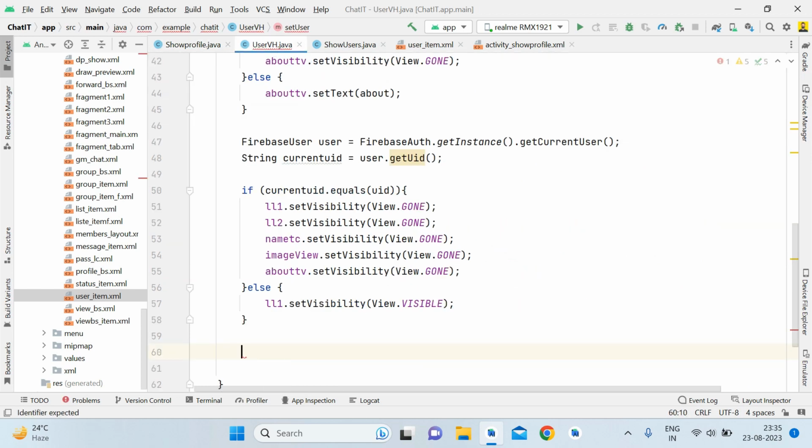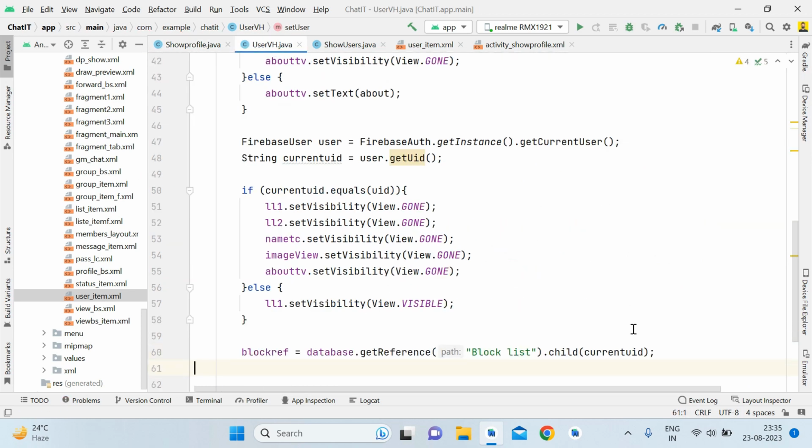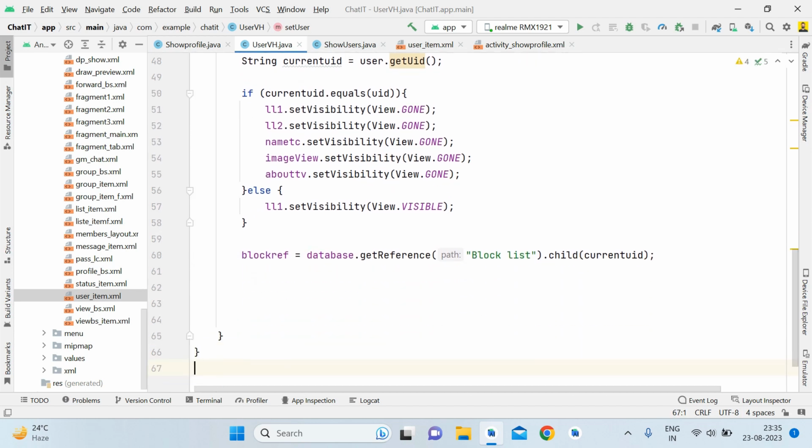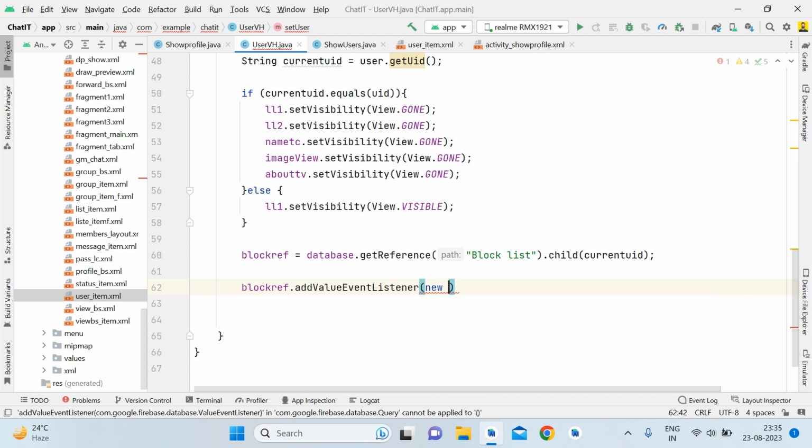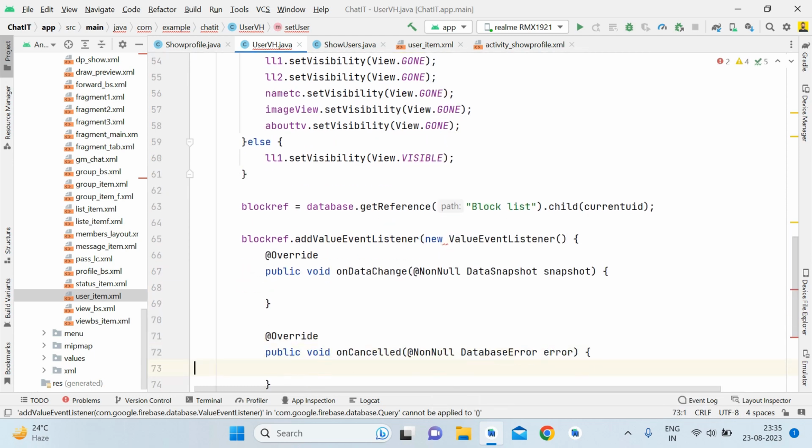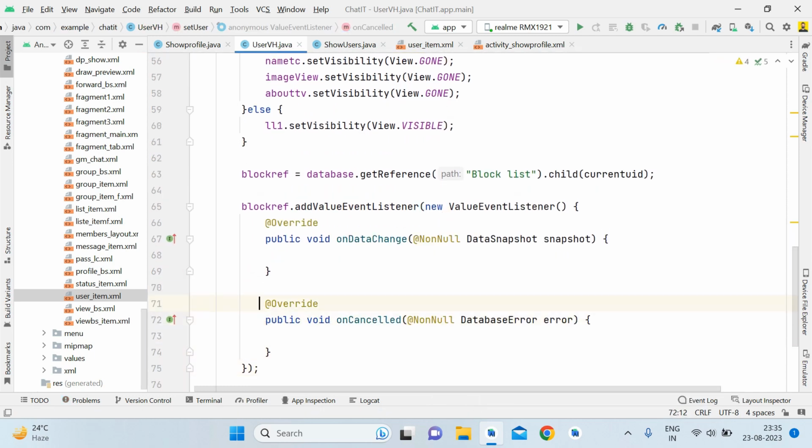Otherwise your application will start crashing, and you will face a lot of errors, and then you will blame me that sir it is not working and you don't know why. So just focus on all the steps that I'm showing you. Simply write block ref dot add value event listener, then new value event listener, and then a semicolon. Now come inside this on data change.